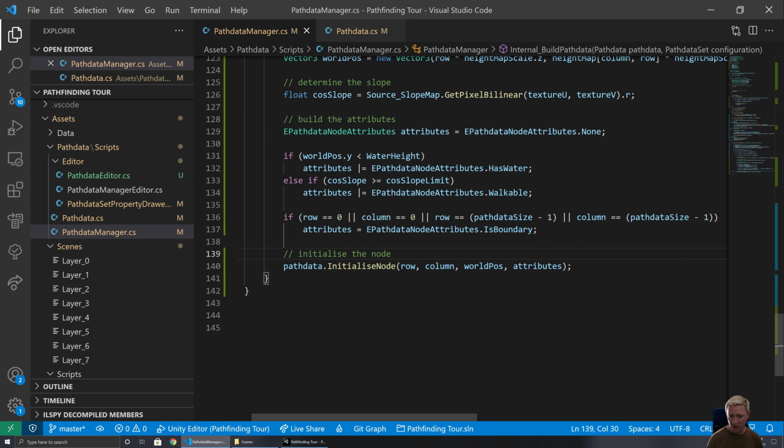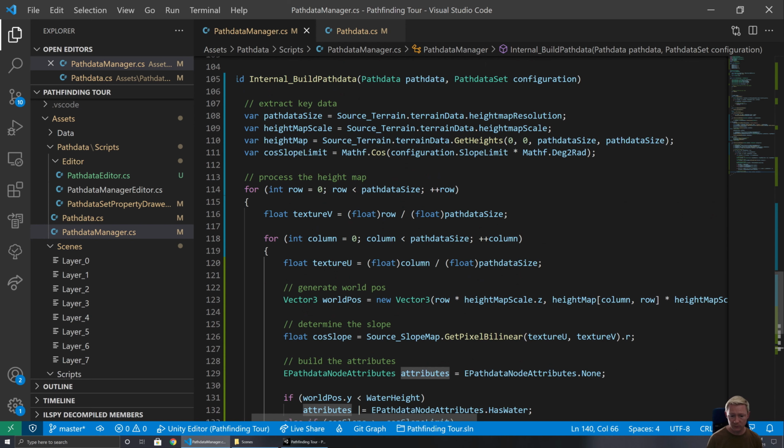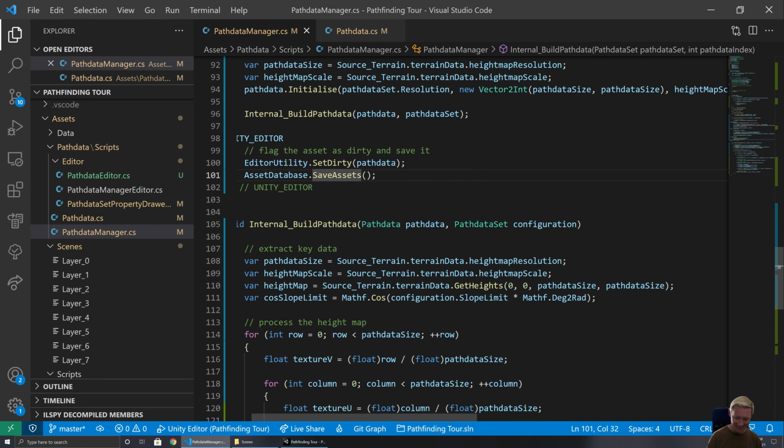So that looks pretty good. Should be populating the attributes, initializing all of that. We're not doing the neighbors yet, but that's intentional. That will set up once we've actually verified that this data is working.